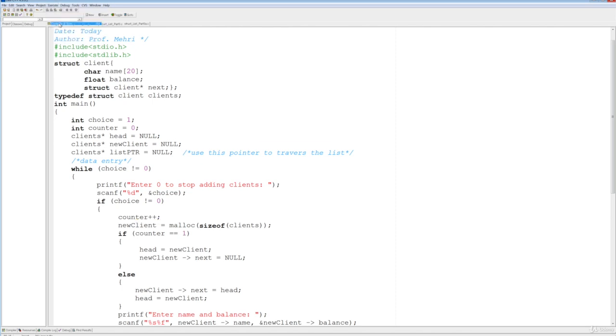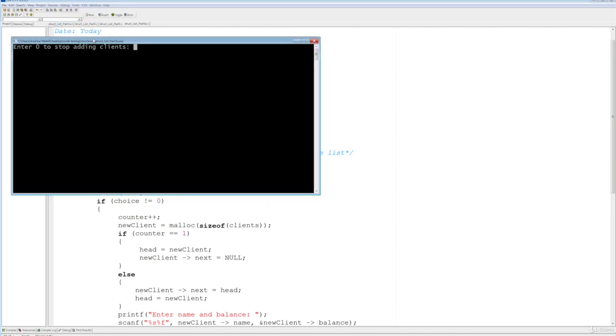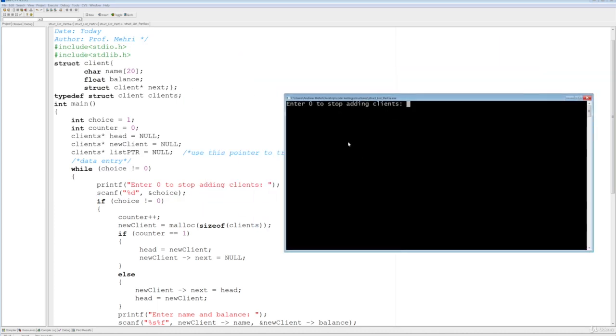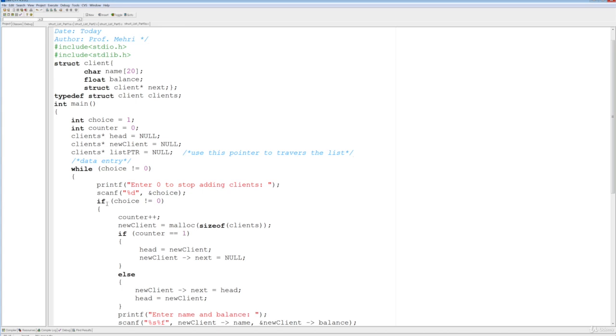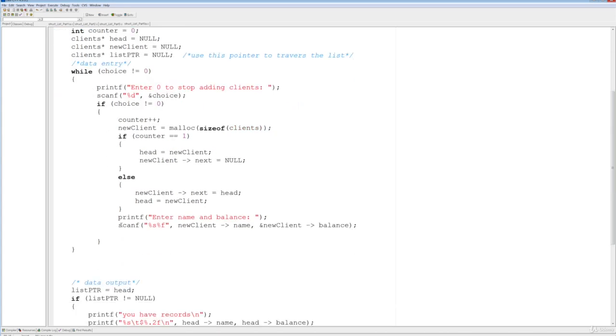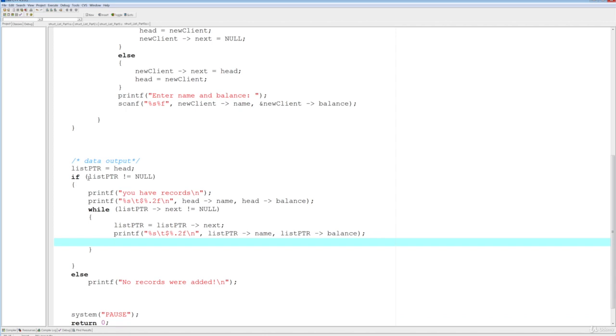So compile and run. And let's go through the first scenario right now where I say 0. I don't want to enter anything. I just ran this application by mistake. I want to gracefully exit. You type 0. And notice it says no records were added. Perfect. So that means you pick 0. None of this stuff in the if statement was evaluated. List PTR is actually null. No records were added. Excellent.